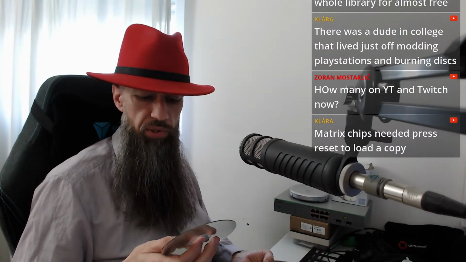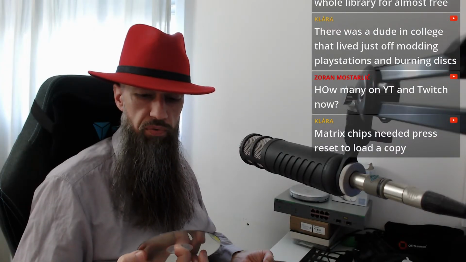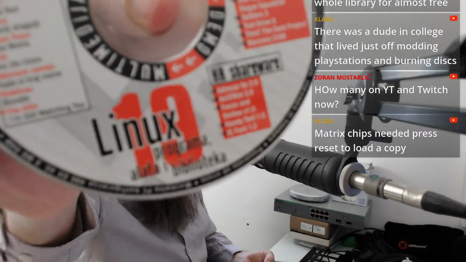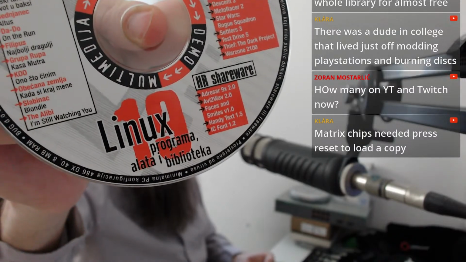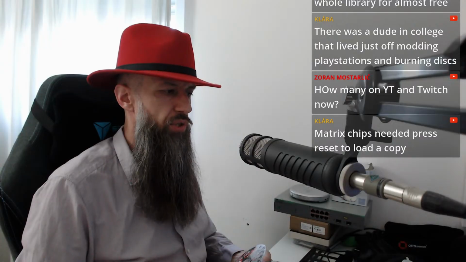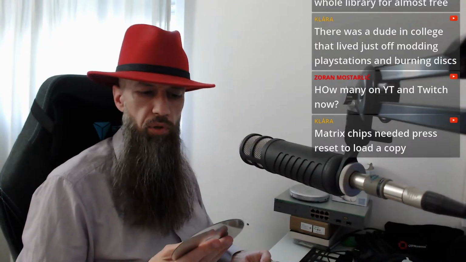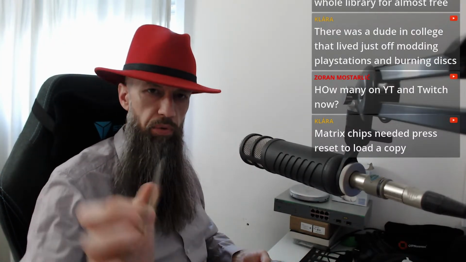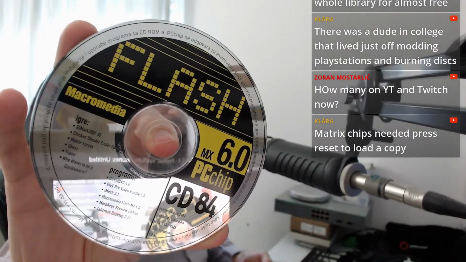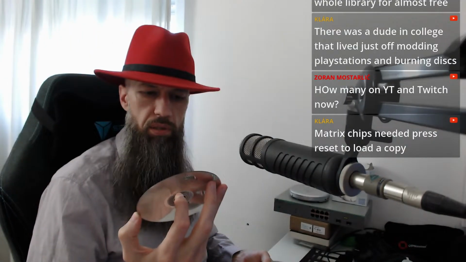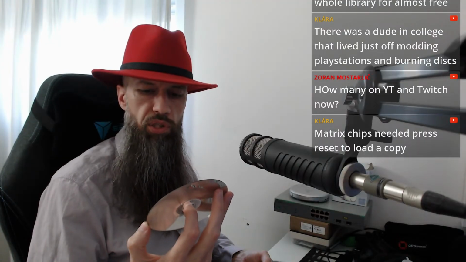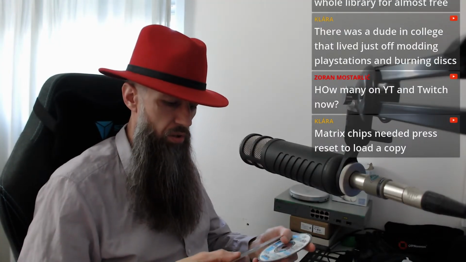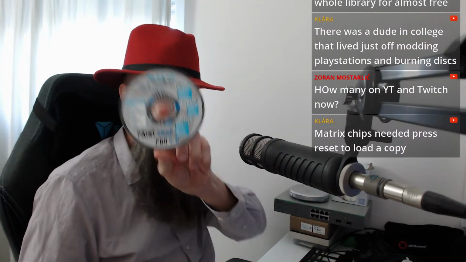Nuts and bolts. Linux, 10 programs and tools for Linux. Look, 10 programs for Linux. Matrix chips needed. Press reset to load a copy. I don't know what it is, but I believe you. Bug from 97. Flash. Anyone wants Flash? Which year is this? Oh, this is new. The year 2002. And the last two. Paint Shop Pro 5.